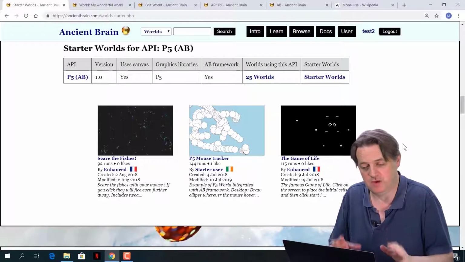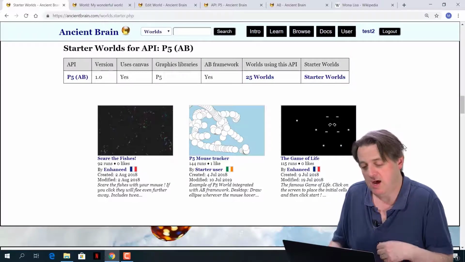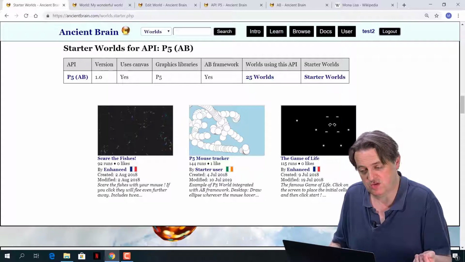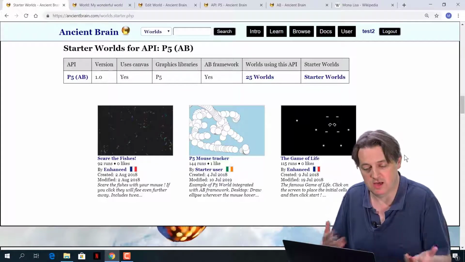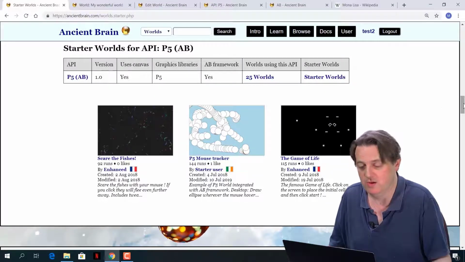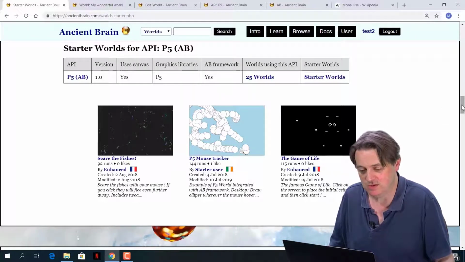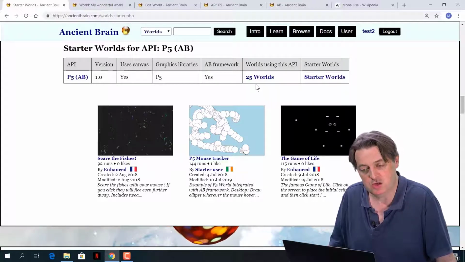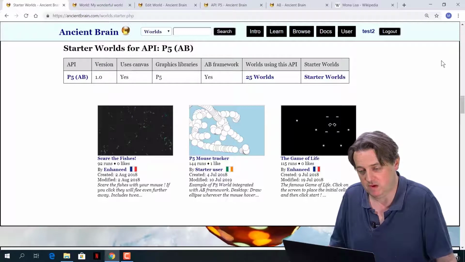The reason being that P5 normally has its own clock. That was the draw function. And in the APIs with lots of Ancient Brain support, the clock is all built in, and Ancient Brain manages the clock for you. So that may not be what you want with a P5 world. It almost certainly, or quite likely, is what you want with the three.js world, but not necessarily with the P5 worlds. So there's only 25 worlds in this P5 API with Ancient Brain support.